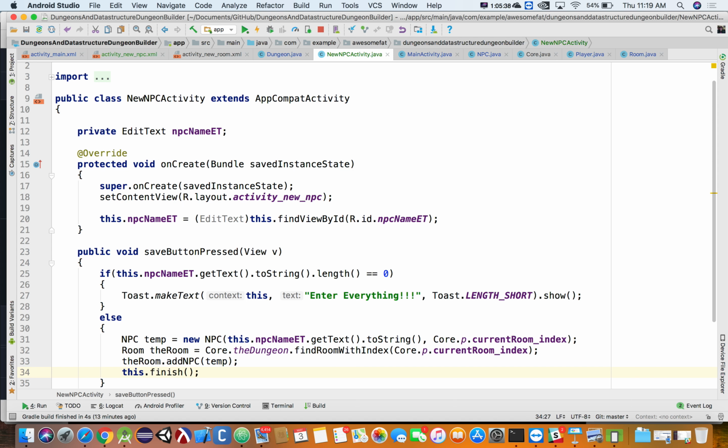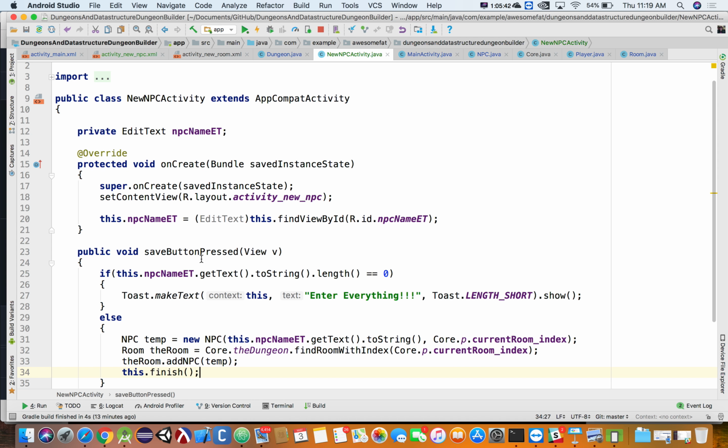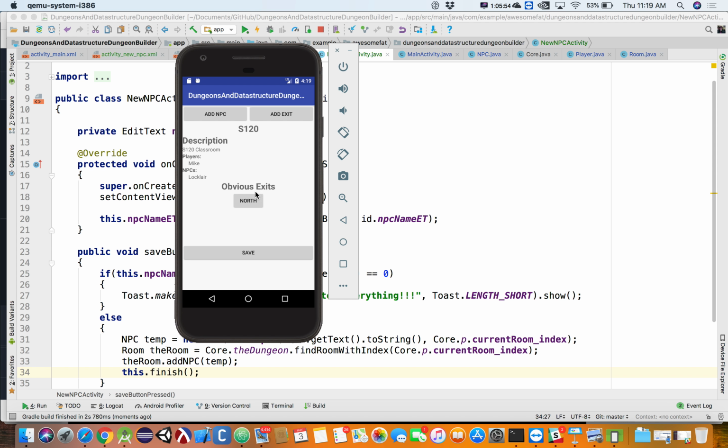So let's just make sure this runs. That way I can give you this as your starting point for your homework. Should not be hard homework, but it'll test whether you understand all the stuff we've done up to this point. So right now I should be able to go in. I should be able to add an NPC. Just call him LOL. Hit save. It goes back here. I expected to see a new NPC in here, but I did not.